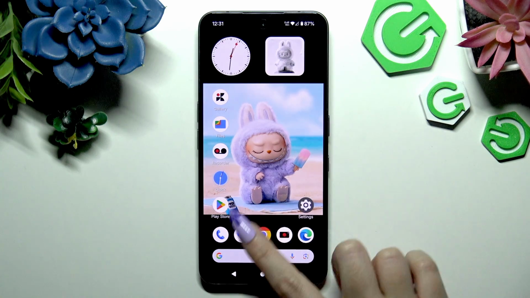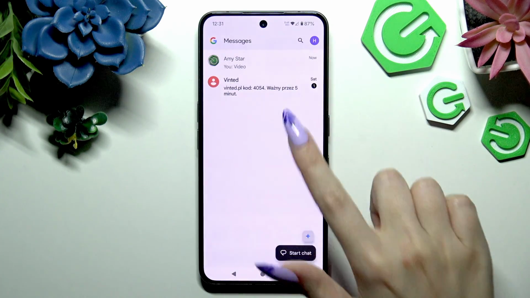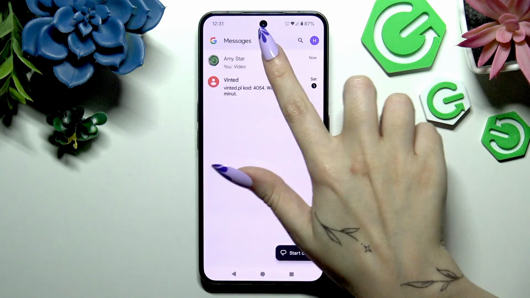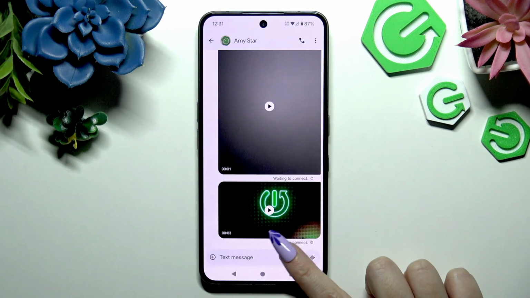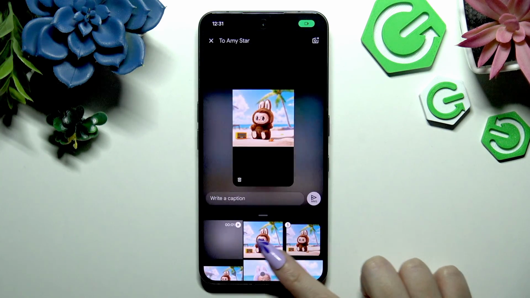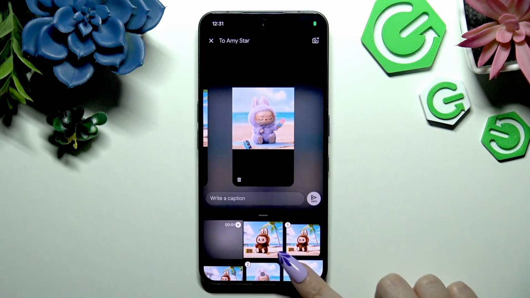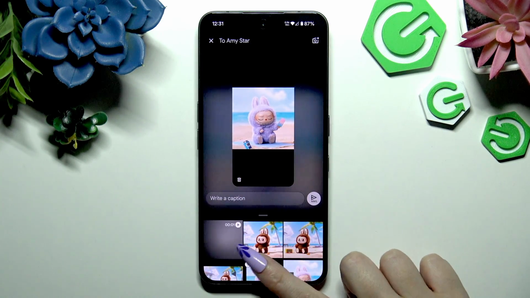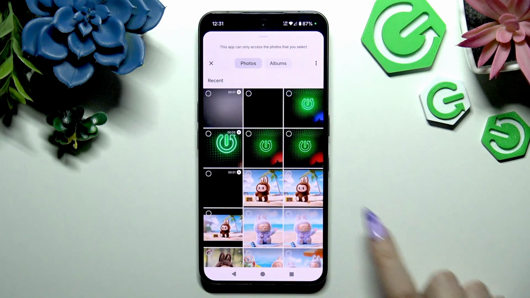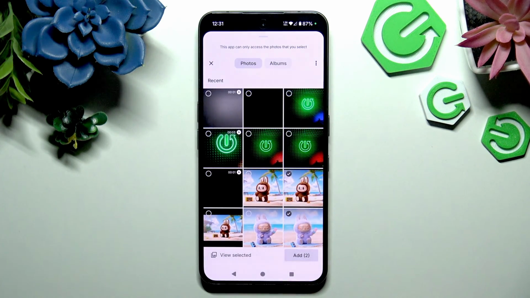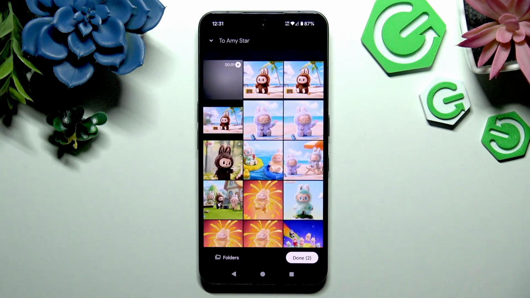Begin by launching Messages app and selecting or creating a chat. Now tap on this icon of a camera and the photo at the bottom right corner, and tap on all of your photos you wish to add. If you can't find them here, scroll down, tap on Photos at the bottom left corner, tap on your photos here, and select Add at the bottom right corner here.